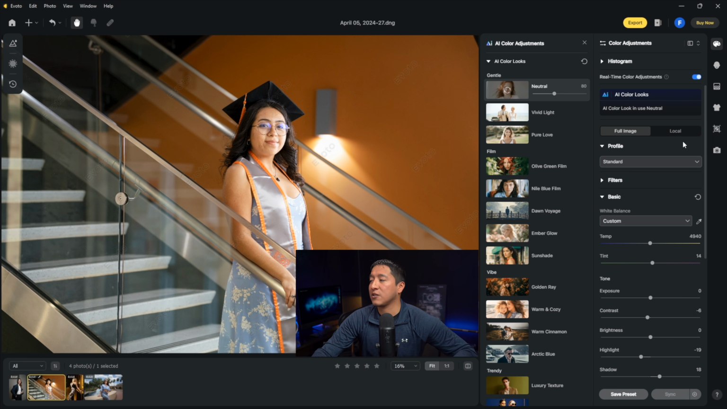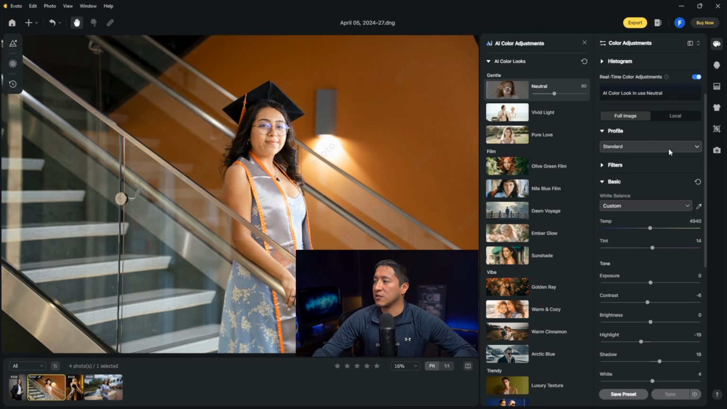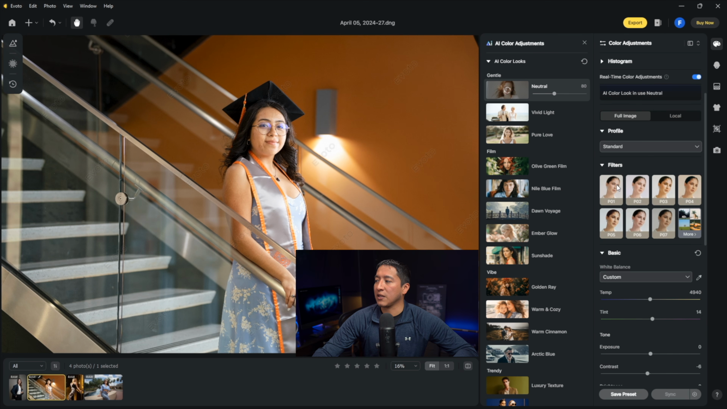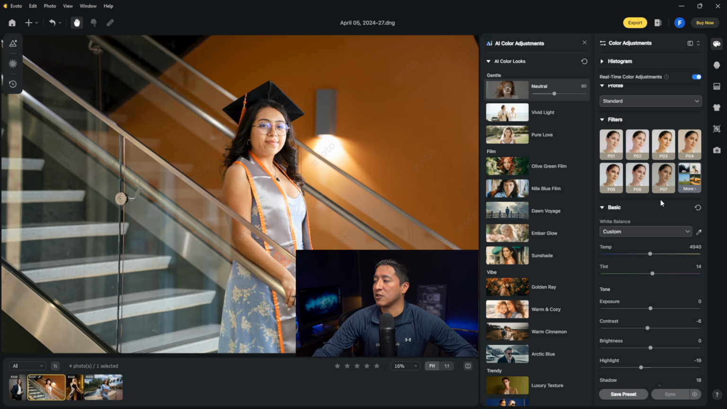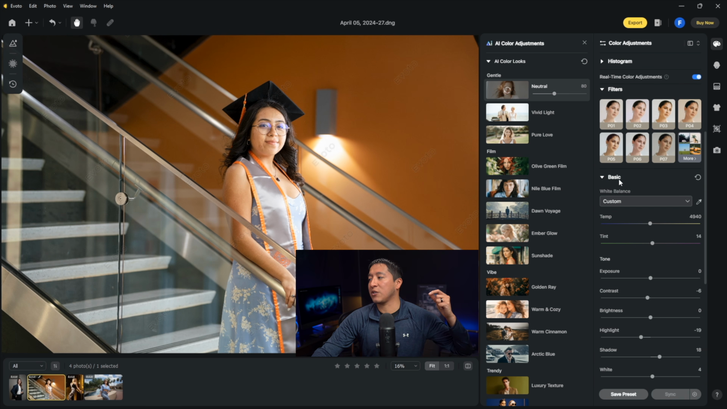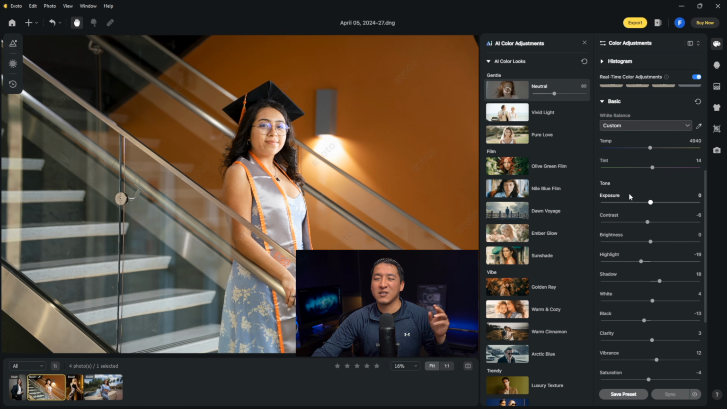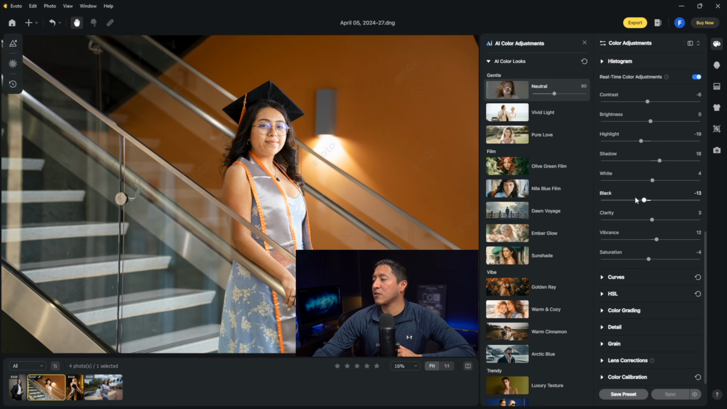Some of the other things that you can adjust in the color adjustment section, there's going to be a filters section, which is going to be a little bit more like presets. You can see that there's a basic adjustment section where you can adjust the exposure, the tone, all the different things that you're usually working in when it comes to adjusting the exposure and the highlights of your photos. And then you see that there's curves, HSL, color grading, detail, grain, lens correction, and color calibration.